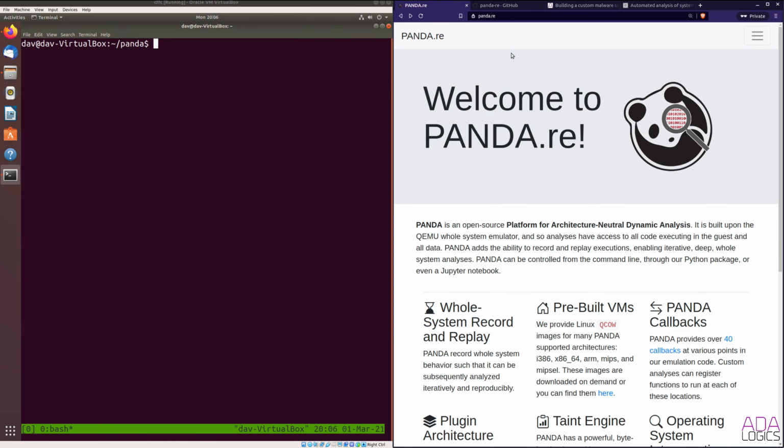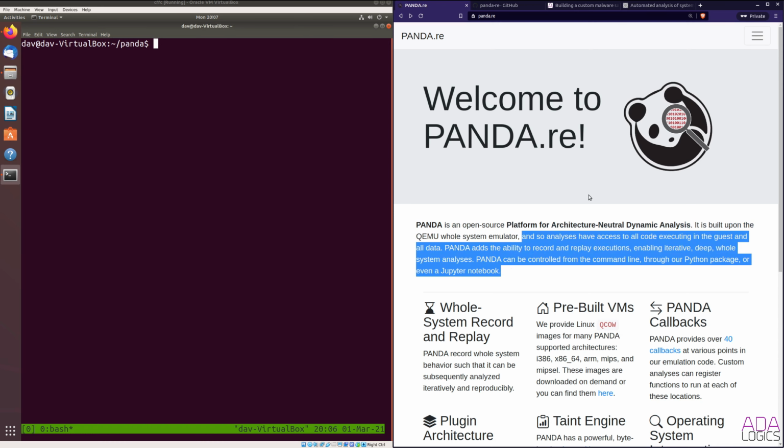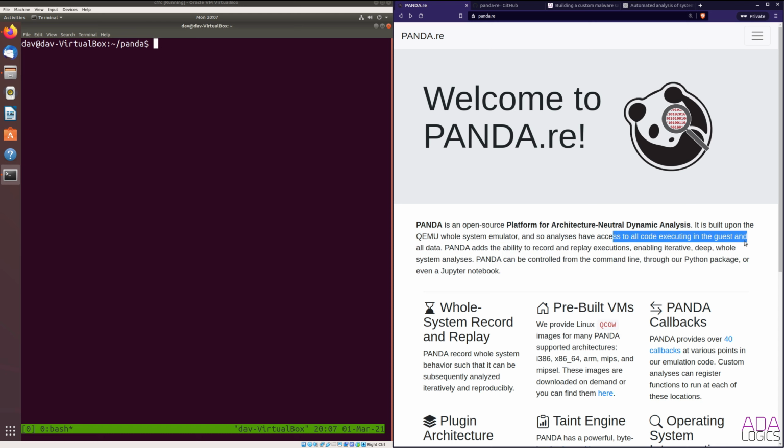In this video, I would like to give a short introduction to the PANDA reverse engineering tool. PANDA is an open source tool, and PANDA is short for Platform for Architecture Neutral Dynamic Analysis. So it's a tool that is built on top of the QEMU system emulator, and according to the website, all analyses have access to all code executing in the guest, as well as all data.